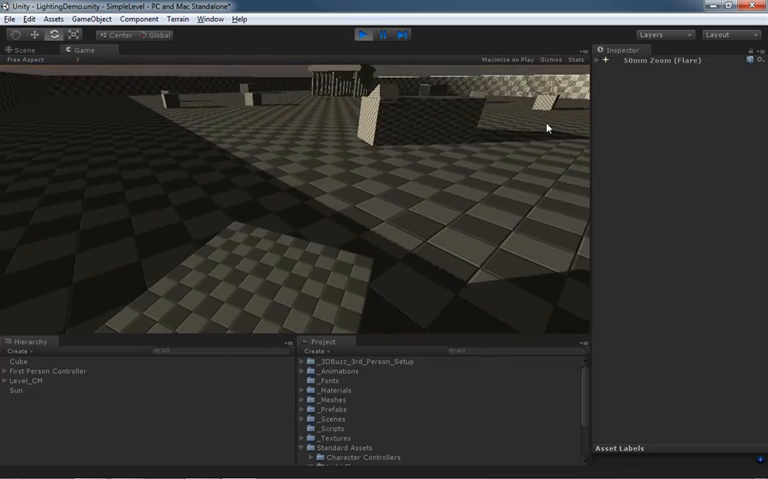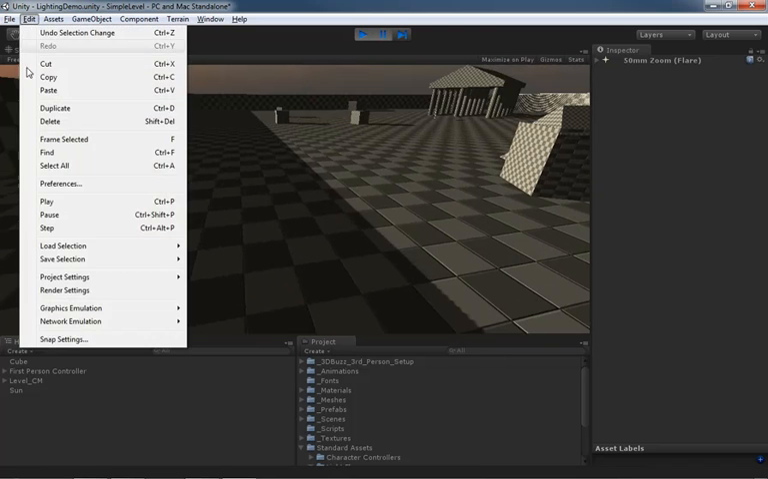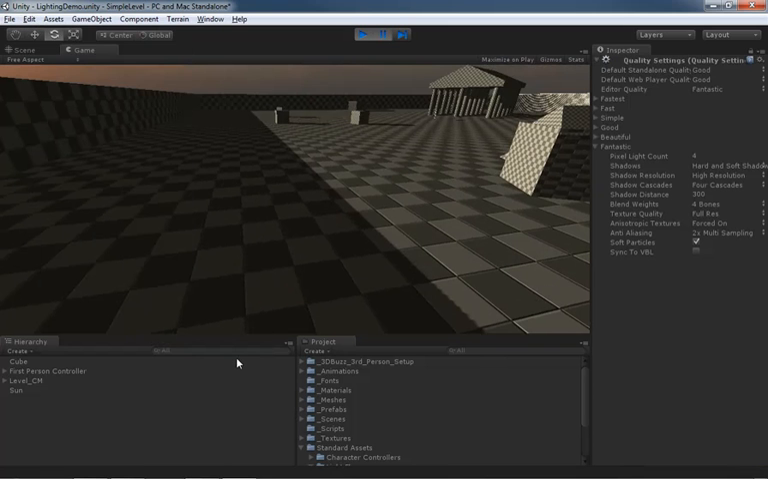So I'm going to hop up on top of this box, and then you can see this shadow receding way off into the distance, so I'll go ahead and hit Control, Shift, P. Now, these properties I'm talking about are found underneath our quality settings, so we go under Edit, Project Settings, and jump down to Quality.